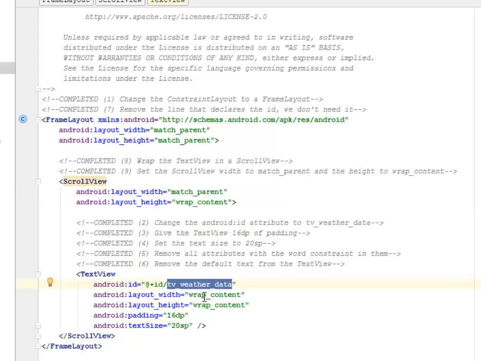We assign the ID tv_weather_data, and you give the text view padding of 16 dp. You set the text size to 20 sp, you remove all attributes with the word constraint in them, and you remove the default text from the text view. That's what this is doing: the text view sitting right inside the scroll view and right inside the frame layout. So these are the layouts that we'll be using going further, developing more on these in subsequent tutorials.